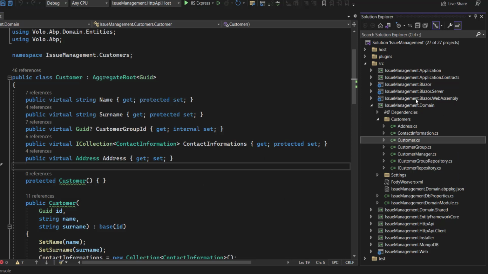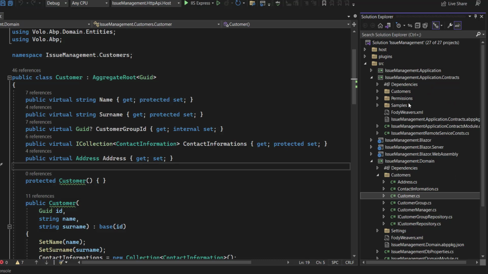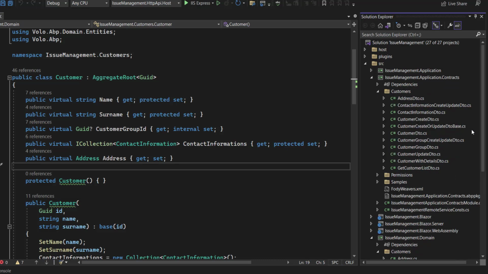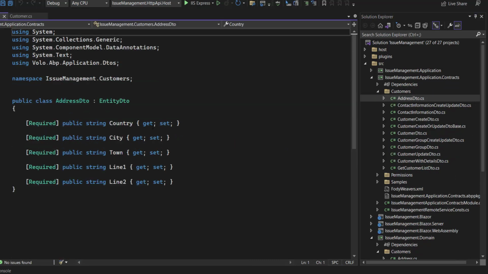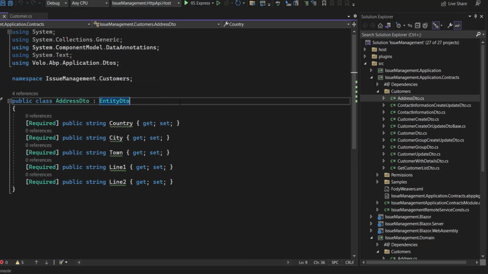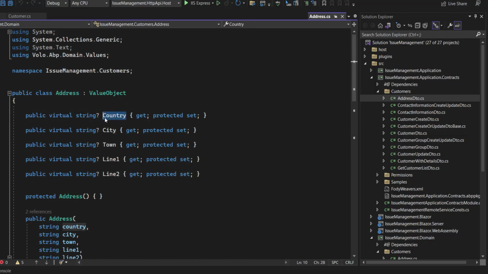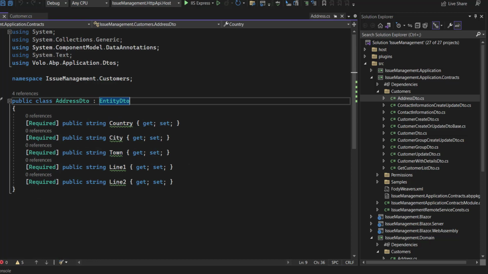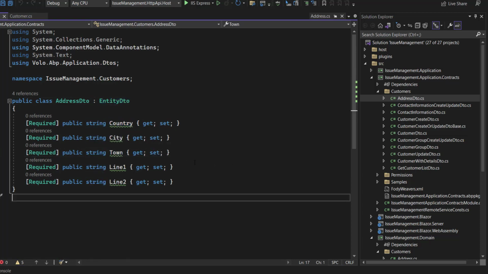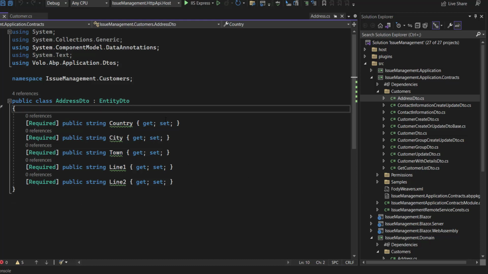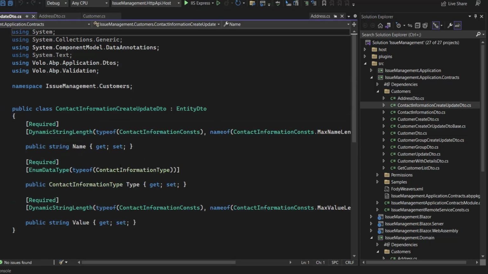Let's check out our application contracts layer. We've got our customers folder right here. And the first DDO is for the address DDO. As you can see right here, here is the value object. We've got the country, city, town, line 1 and line 2, right? Same as right here, country, city, town, line 1 and line 2. This is against our best practices if we're using this for both input and output. However, we're doing something like this only with the address DDO and the contact information create and update DDO.